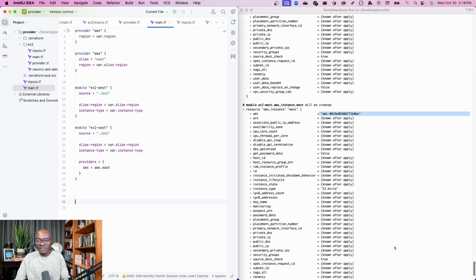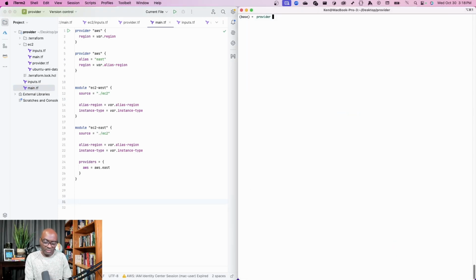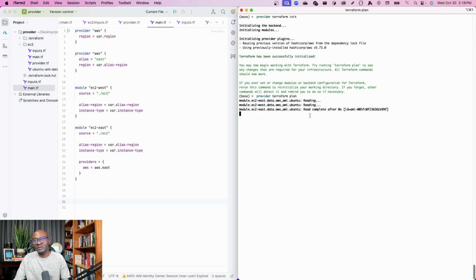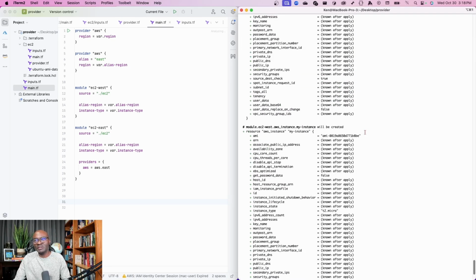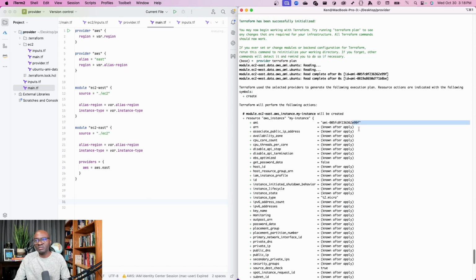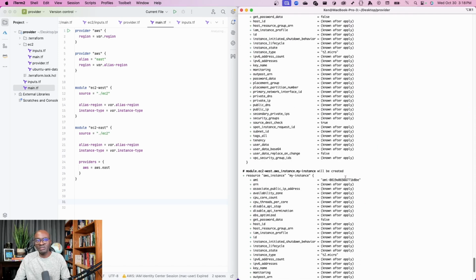Okay. So now with that, I can try it. I can do terraform init. As I initialize, I'm going to initialize the backend. I can do terraform plan. So it is able to generate a plan, creating that in East, creating that in West.